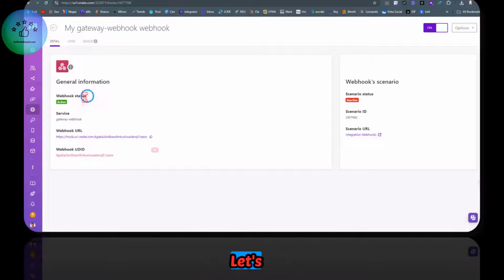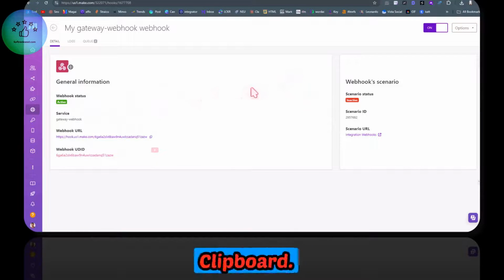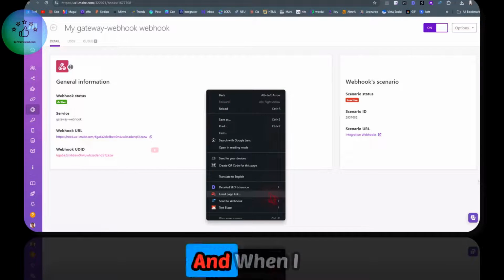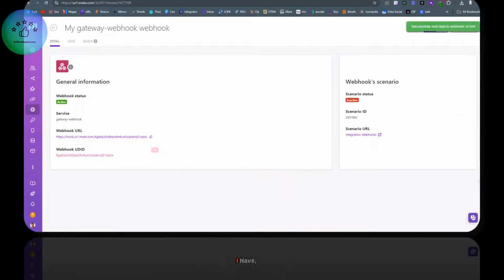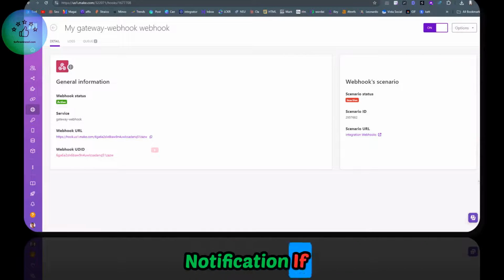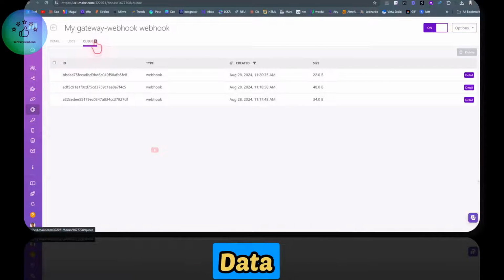Let me copy this. Let's copy this webhook status, and as you can see, I have copied this in my clipboard right now. It's on the clipboard. And when I click and send this to the saved webhook, you can see a notification. You will get even a system notification if system notification is enabled. So let me see. As you can see, now the data is 3.